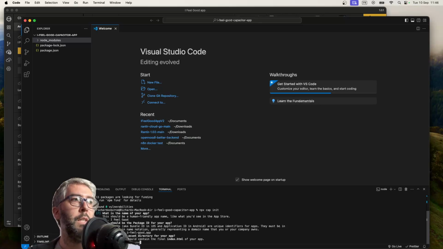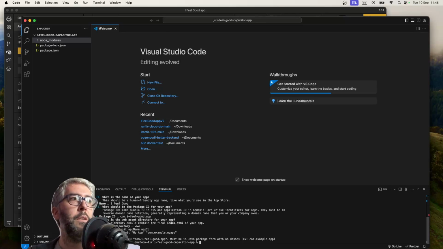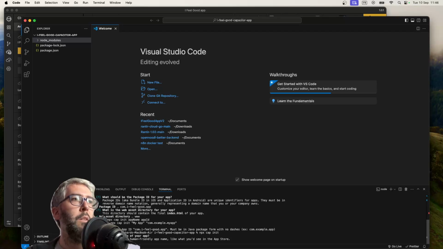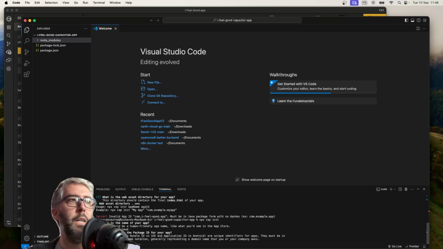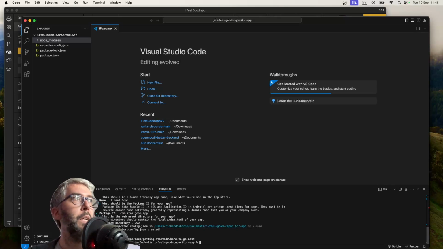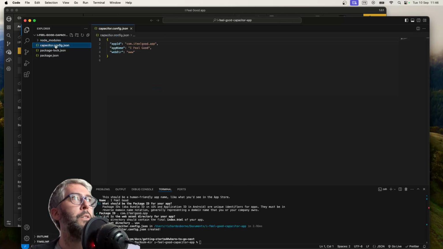The web directory can stay www. We're going to need that. Oh, it must be Java. Oh, okay, fine. Sorry. Don't put dashes in. com.ifeelgood, all one word, .app. Yep. Okay, so it created the capacitor config, and you can see we need a www folder for that to work.